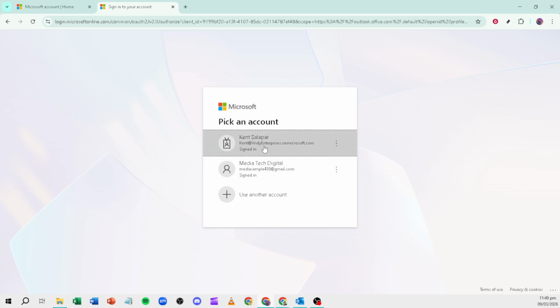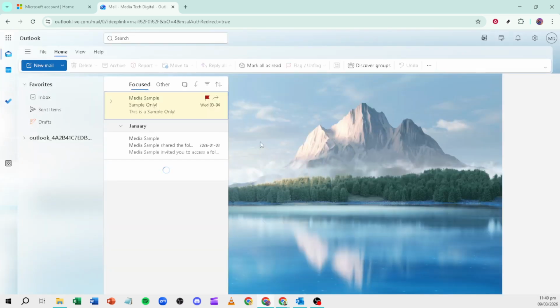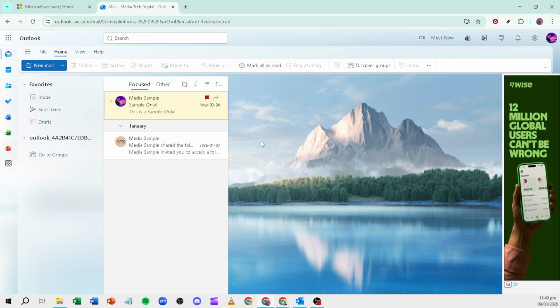Now, enter the email address you'd like to add to Outlook and select Next. You can use a personal address like Outlook, Hotmail, or Live, or a work or school address associated with Microsoft 365. Take a quick moment to confirm you've typed the address correctly. Small typos are the most common reason sign-in fails.